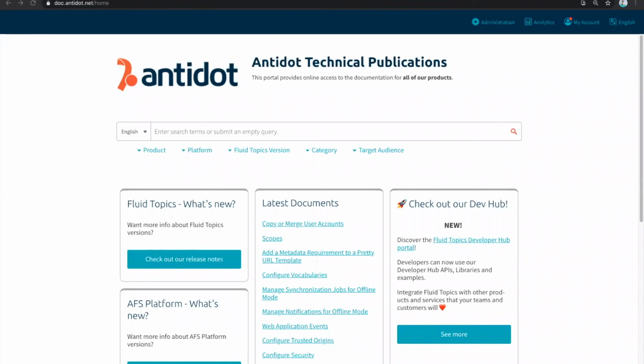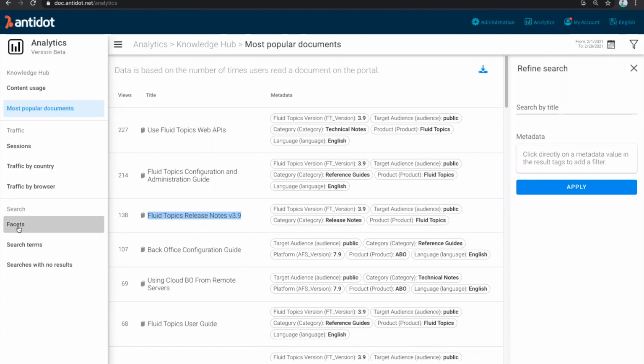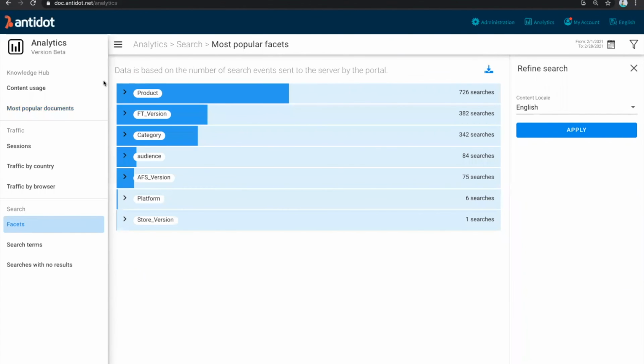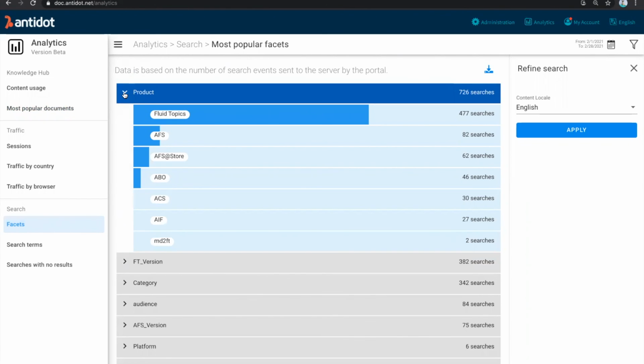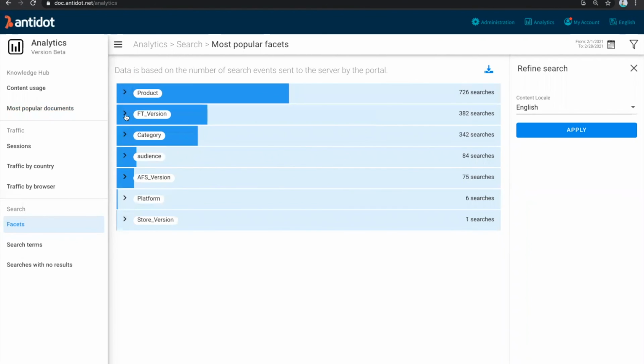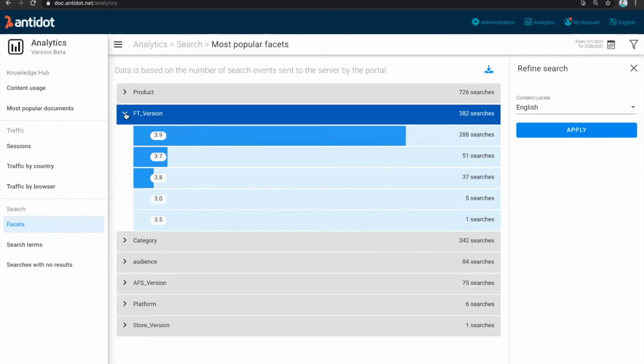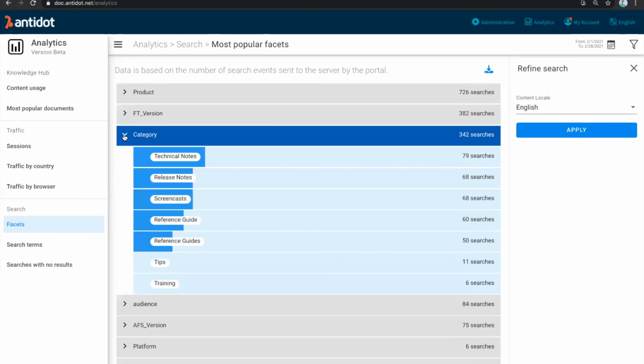Let's now have a look at a third tab of the Analytics dashboard, which shows us the facets users select to filter search results. The idea here is to make sure that the facets I have configured on the home page are really the ones users want and need. Let's go to Search, Facets. Here we see the facet Product, and inside Product, Fluid Topics is the most popular. The second facet is Version, and inside of this one, 3.9 is obviously the most used, as it is the latest version available. The third most used facet is Category.